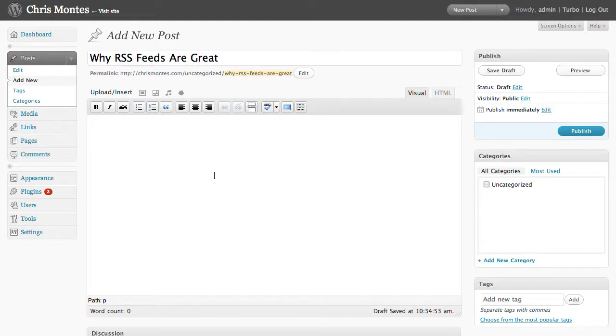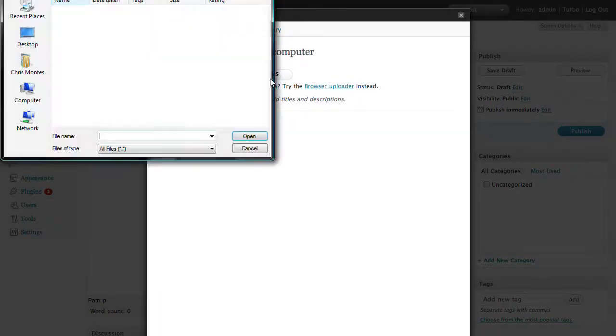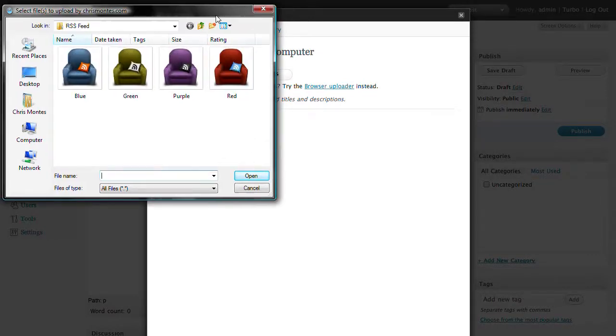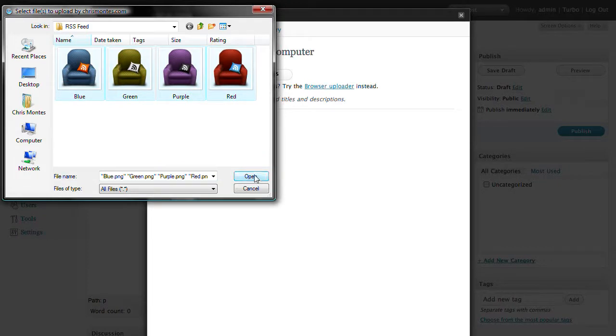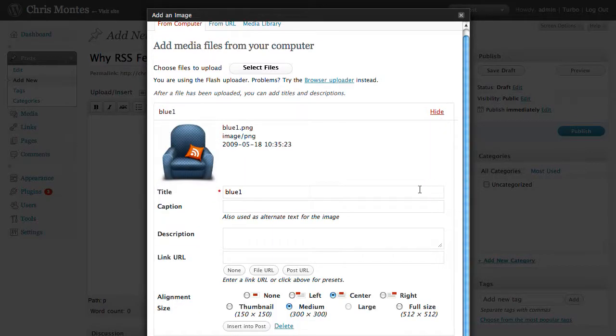Now the next box down is the content editor. First on the top, we can upload and insert different types of media. So let's say we want to upload a picture. Since it's about RSS feeds, let's select some RSS icons. Once they get uploaded, you can look at each individual one and see which one you want. So I like this blue one, I'll use this one.